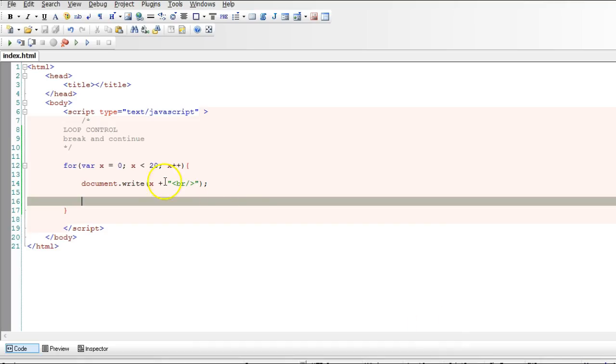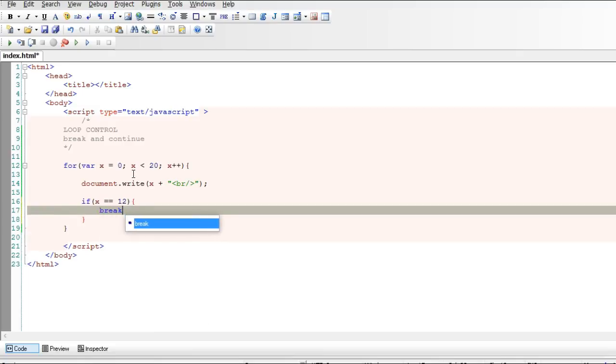So what we'll do is use the break statement. We can say if x gets to 12, break. Remember the break keyword that we used when we were checking out the switch case statement.